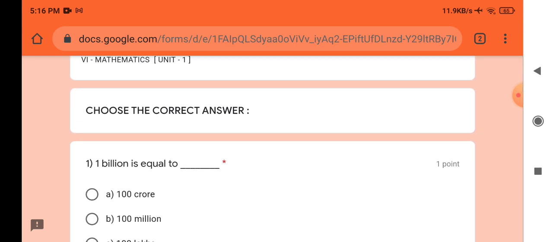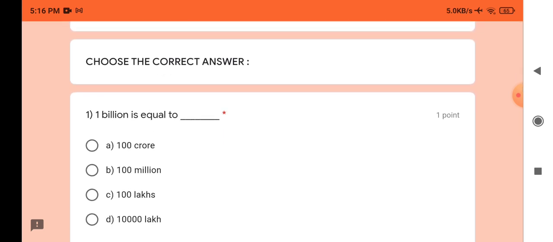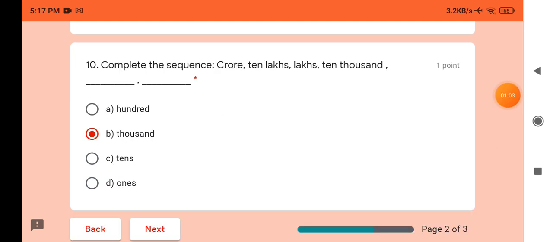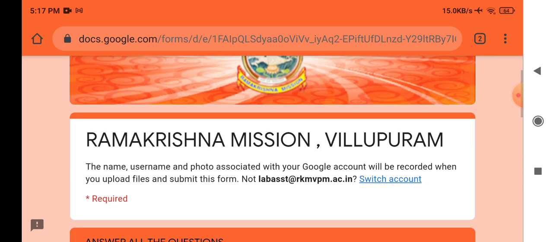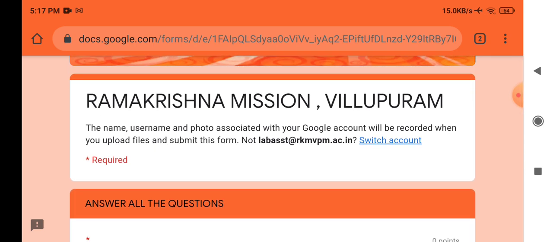Here you can see the question paper. Roman number 1 is objective. You have to click on the correct option. After completing all the question answers, it will move on to the next page, otherwise it won't open. Now Roman number 2 starts.